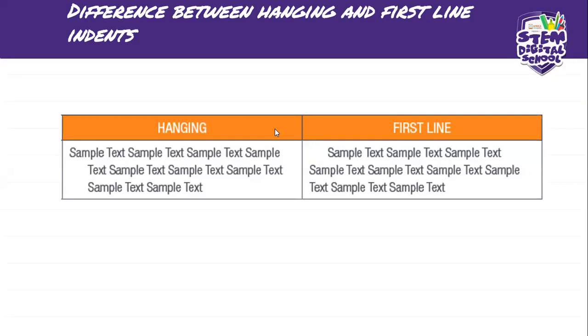Hi Tino, can you see the difference between the hanging and the first line indents? Can you see the difference?